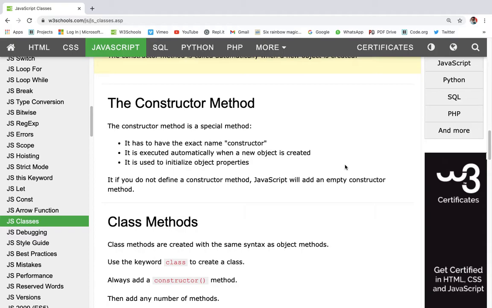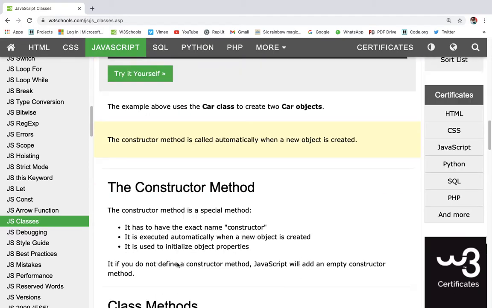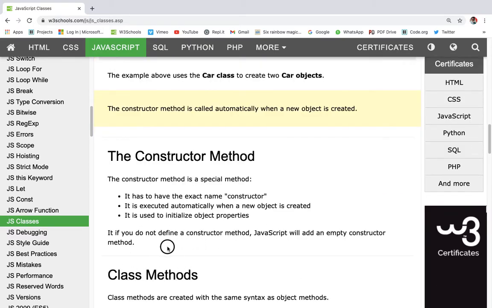So for that you have to use the constructor method. Okay, so you know now why we make the constructor method.